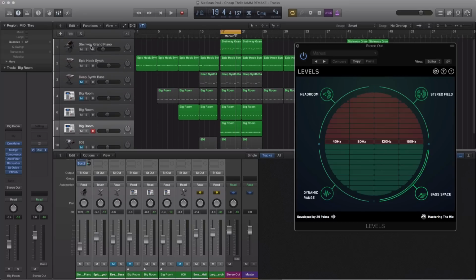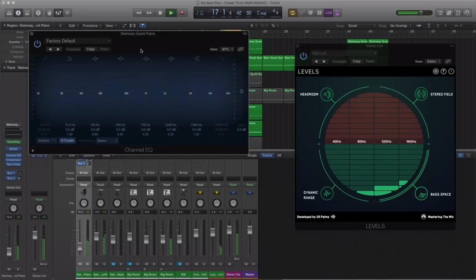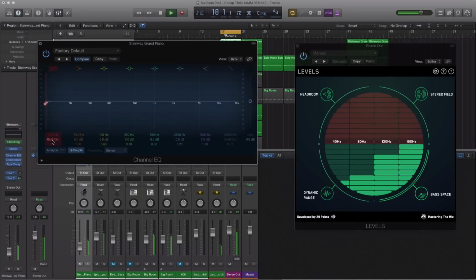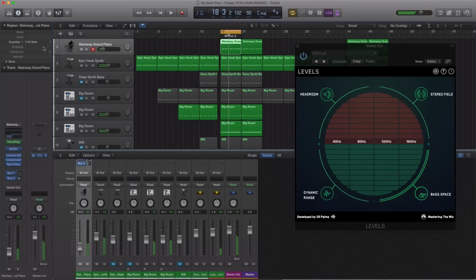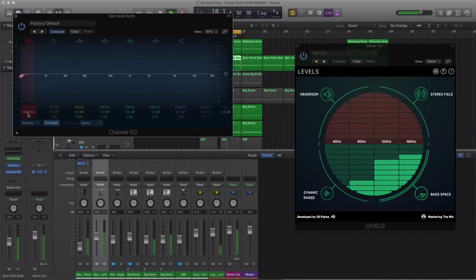So we can go ahead to our piano, as that may have some low information that we don't need. So that didn't help out too much. Let's go to our next synth right here.